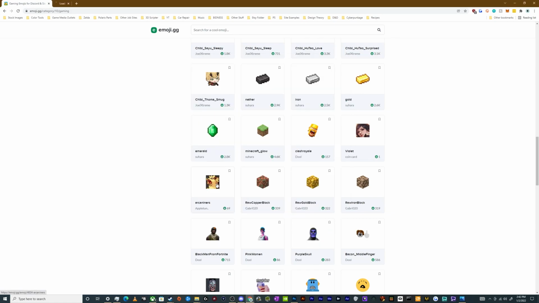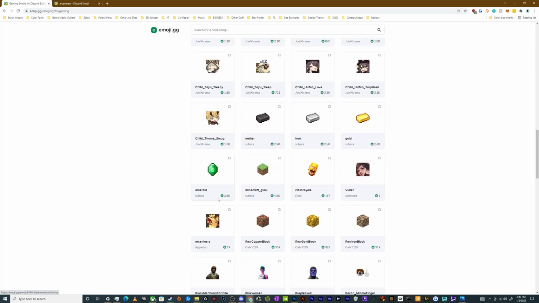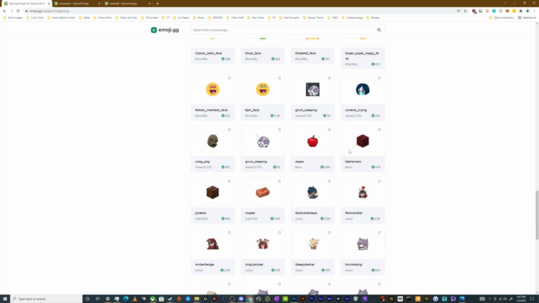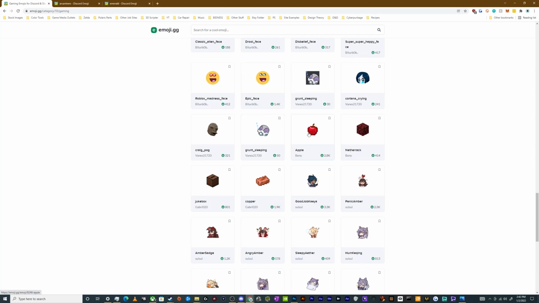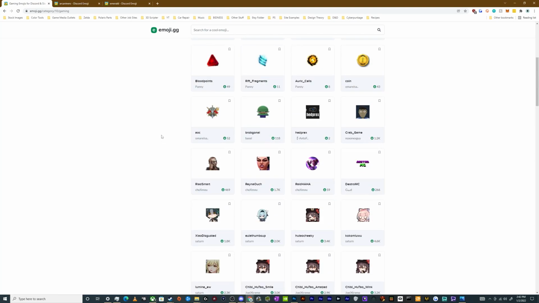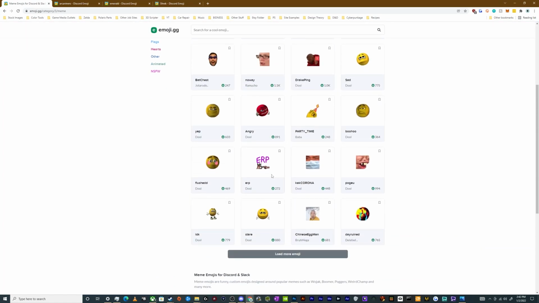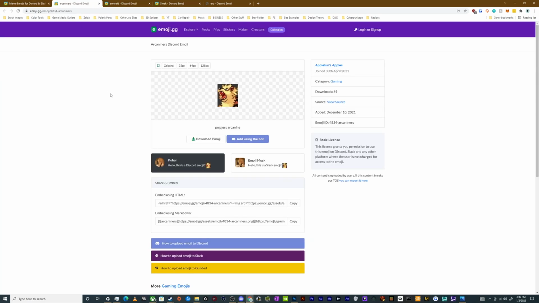Let's grab Arcanine and the Emerald, and then we'll grab what else is in the sidebar that might be fun? We can do meme ones. Let's grab some dank maymays. We'll grab Shrek, and then we'll grab Erp. Sure, let's do that. So let's start with Arcanine.